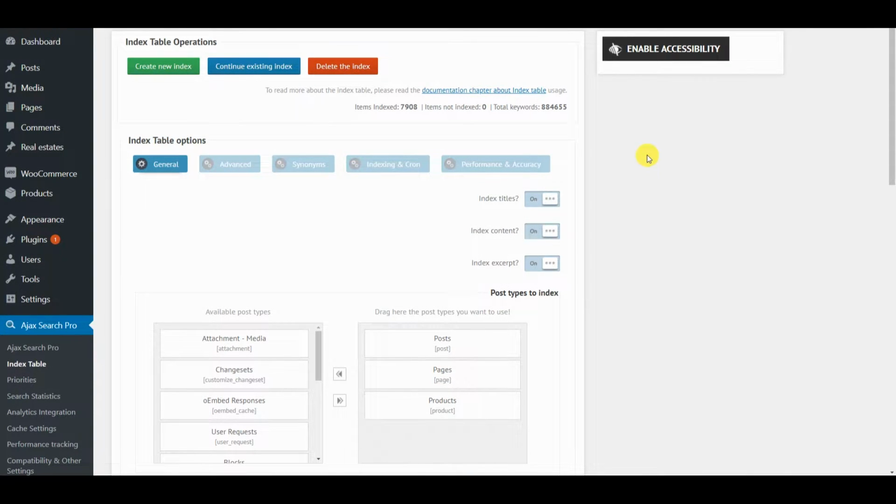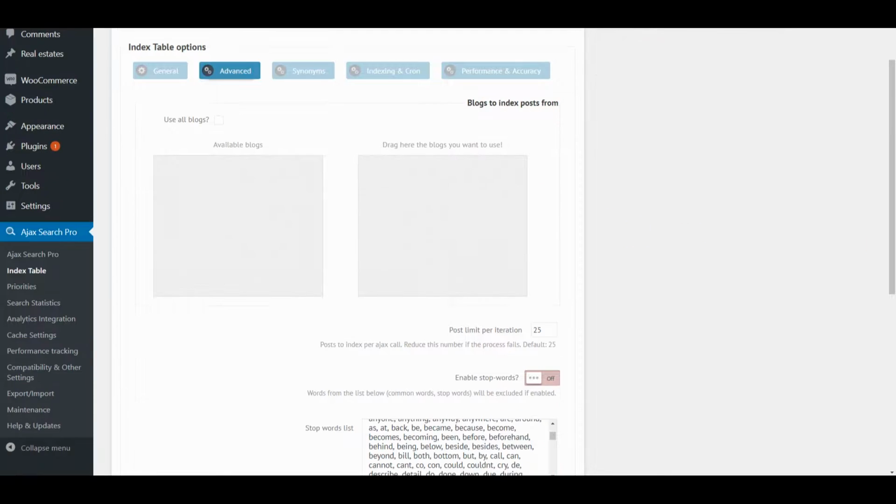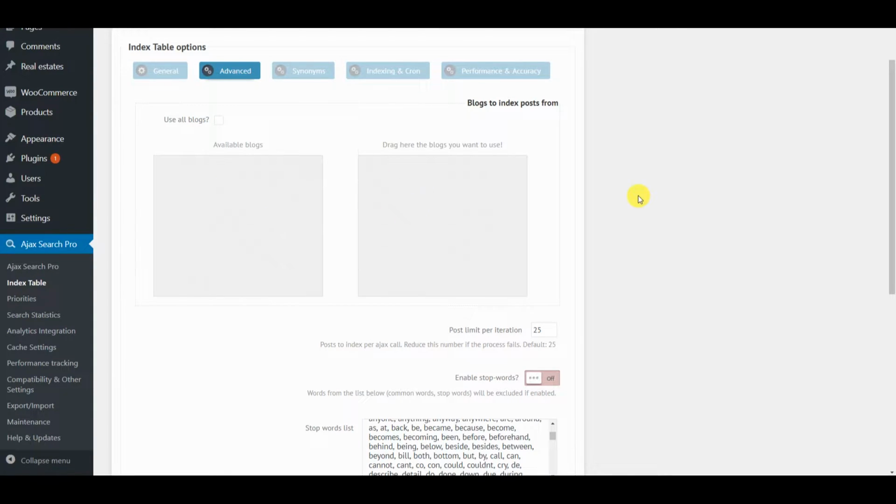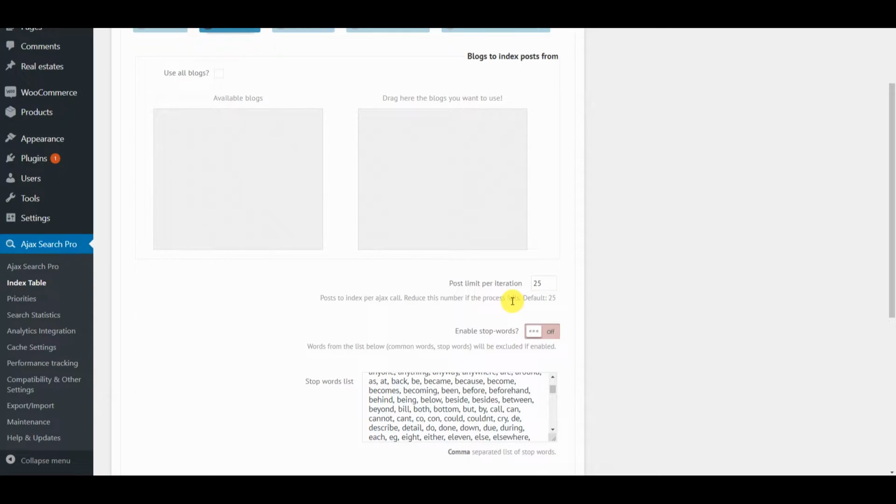Alright, let's go back to the index table options and check out the advanced options panel. The first option is for multi-sites. It lets you choose which blocks you want to index. The second option, the post limit per iteration, tells how many posts should be indexed per each request.